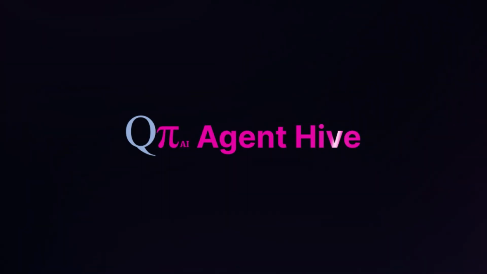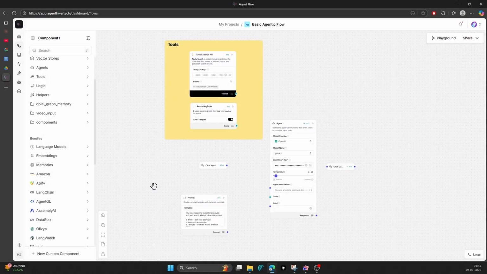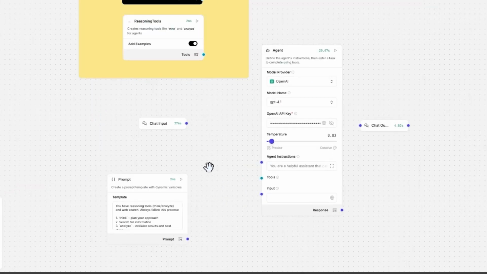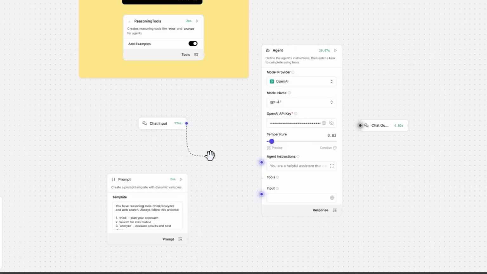Now that you know what Agent Hive is, let me show you exactly how our agents work. And the best part of our Agent Hive is how simple it is. Each piece does one job, and when you connect them together, amazing things happen. And let me show you the main pieces we'll be using today. First, we have our chat input. This is where people can type their question. Think of it as a front door to your AI system. And you can connect all these blocks simply by dragging and connecting it to the correct block.